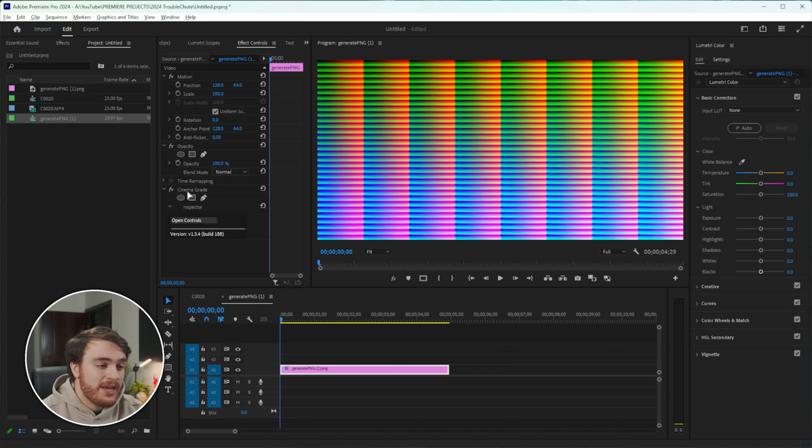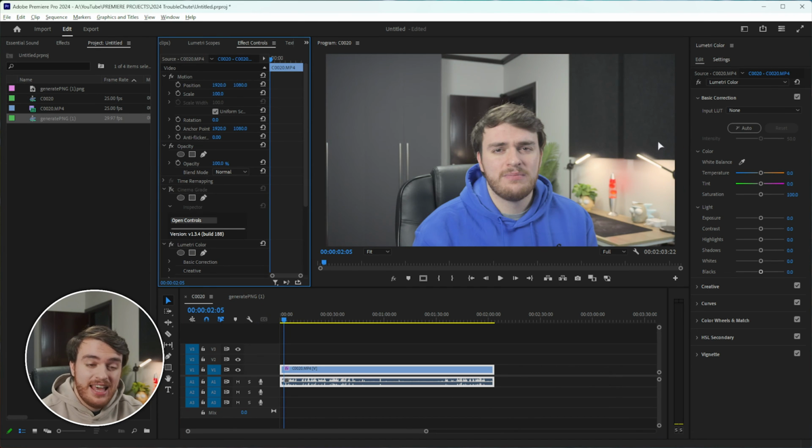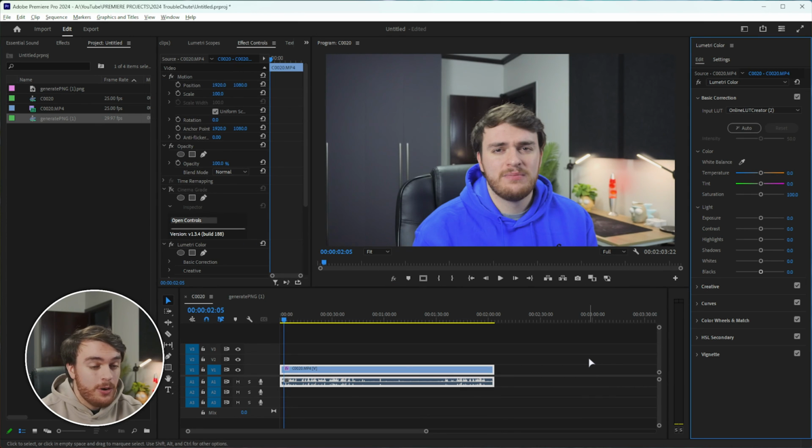So inside of Premiere, I'll go ahead and, on the video track, disable my Cinema Grade plugin. Then in the Lumetri Color panel, I'll change the input LUT from none to browse. We'll navigate to the LUT file we just downloaded, open, and bam, there we go. Here's our color grading applied as a LUT file.